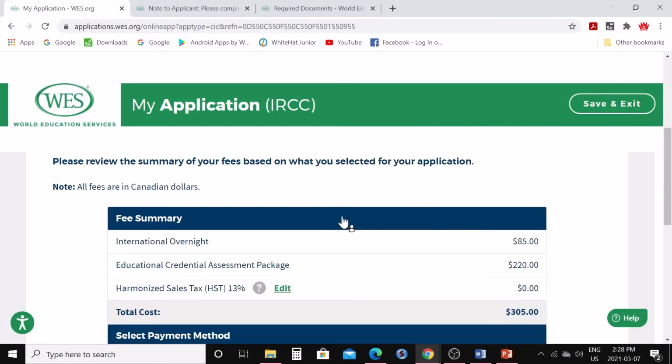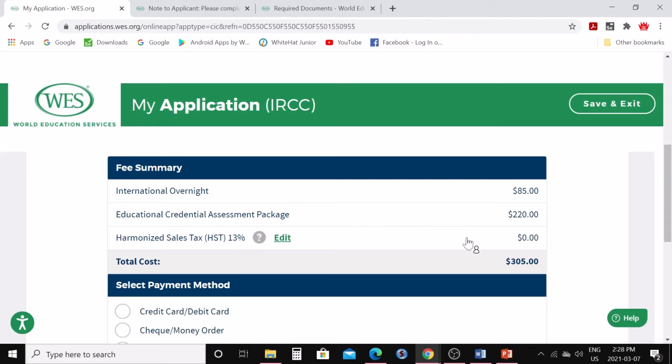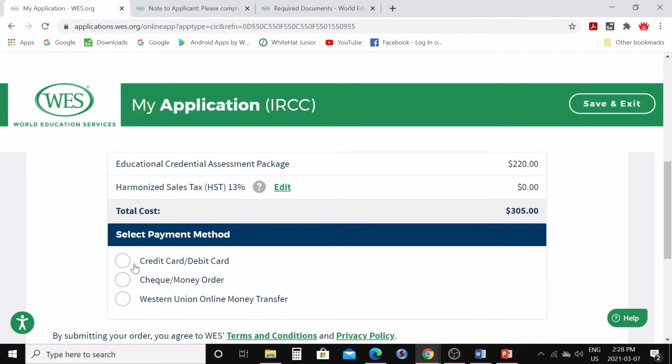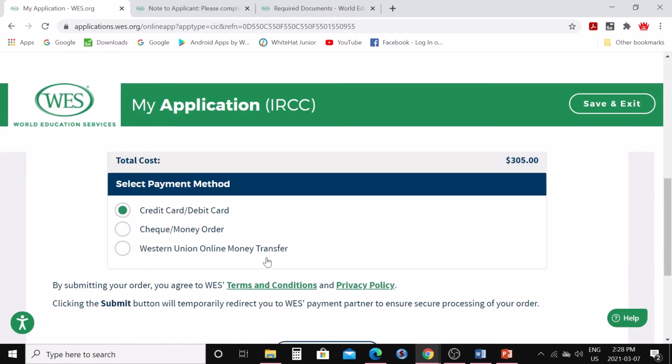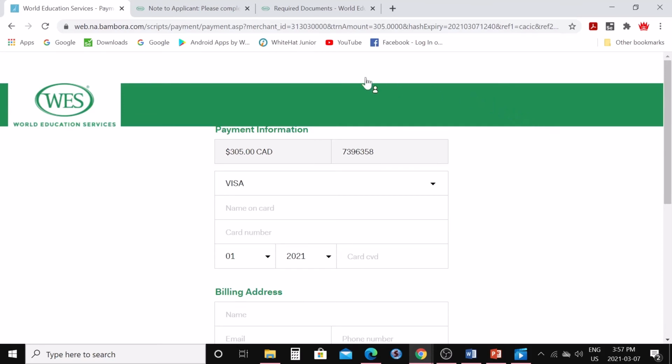Here is a summary of your payment: $85 for your courier, $220 for your assessment, and $0 for your HST because you are not a Canadian resident. Choose the method of your payment. I will choose credit card and click on submit. Now we are at the billing information form. Guys, this 7-digit number here is your WES reference number. Please make sure to note down this number somewhere.